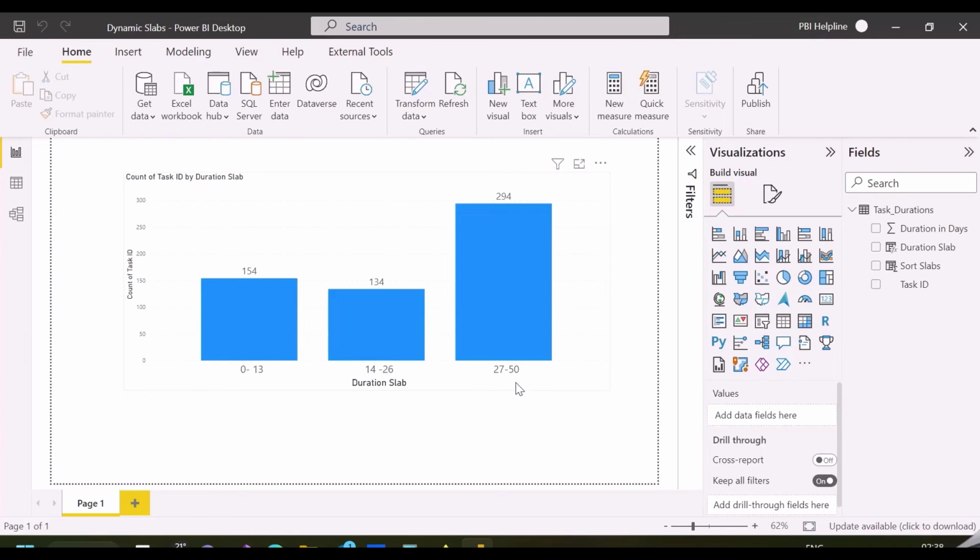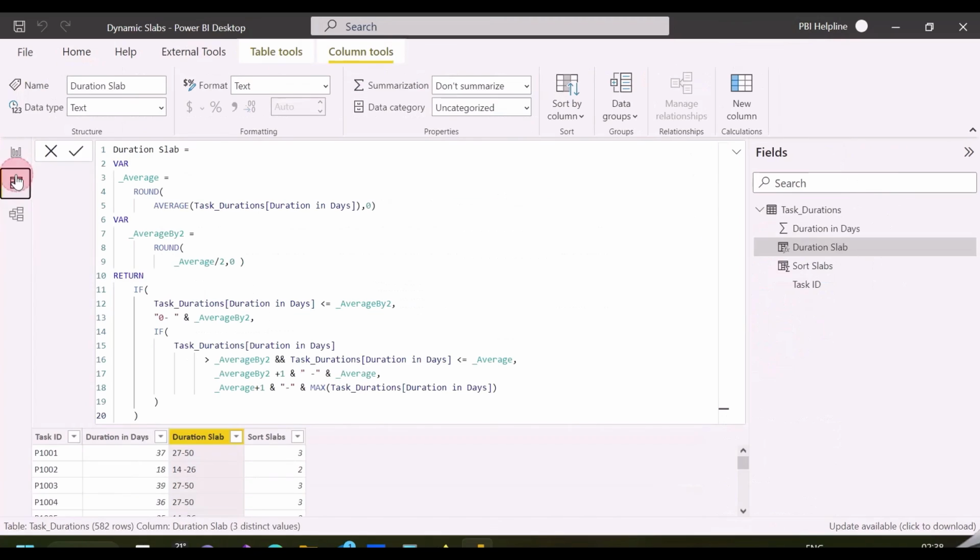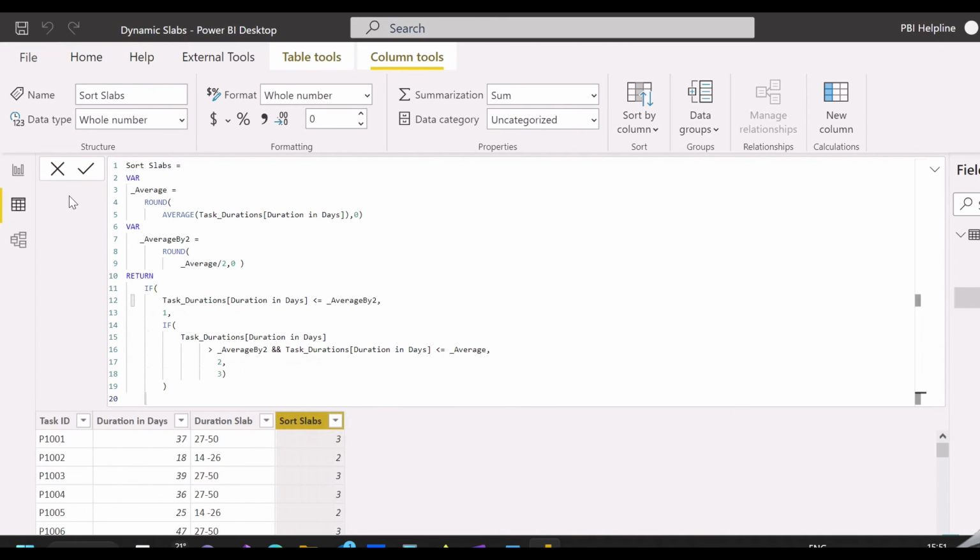As said, this is an idea of how you can create dynamic slabs, and you can always modify this expression to show the ranges based on your requirements. I have also created this sort order column based on the same logic, where I can assign number 1, 2 or 3 and sort my duration slab based on this.